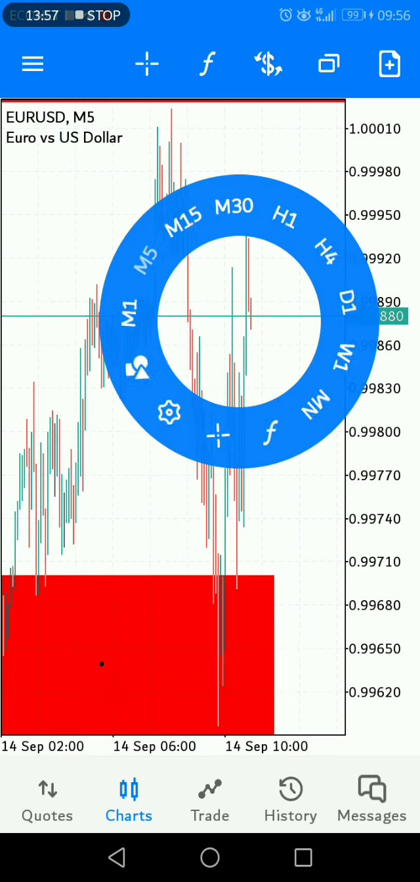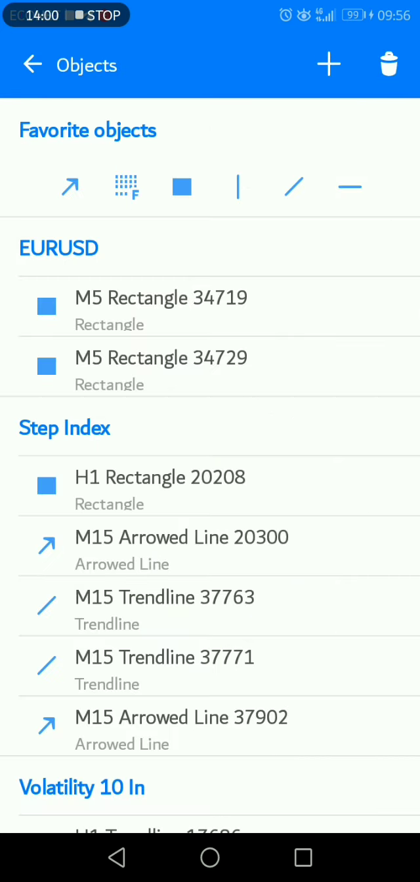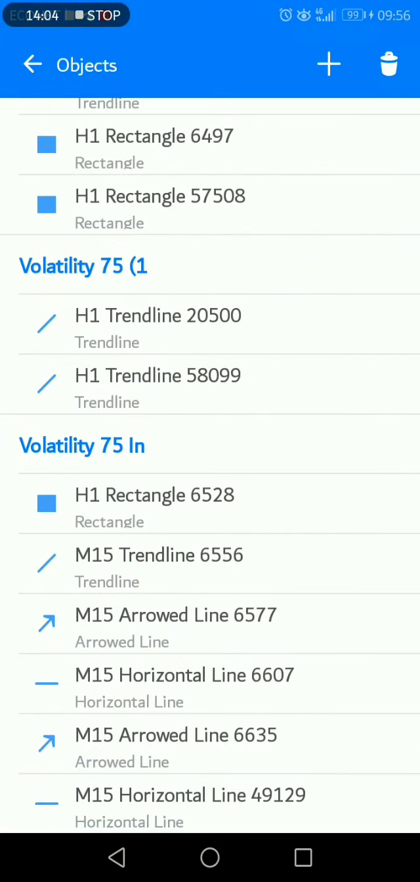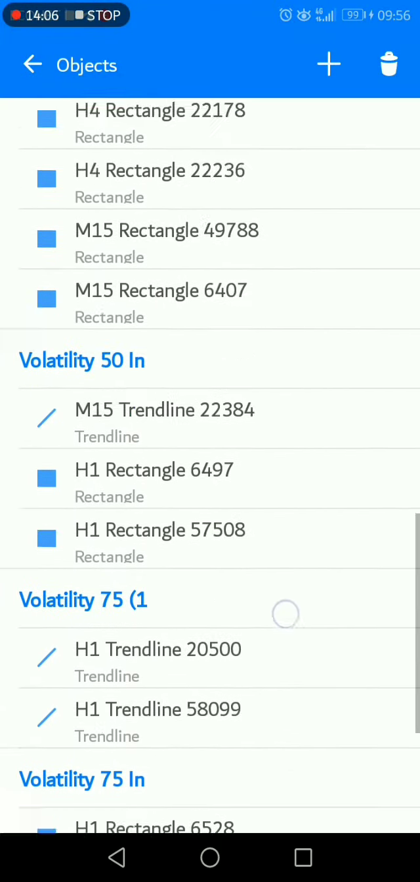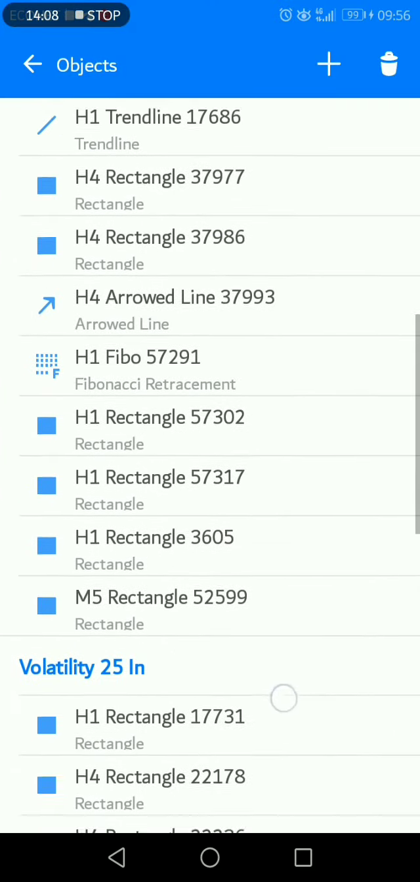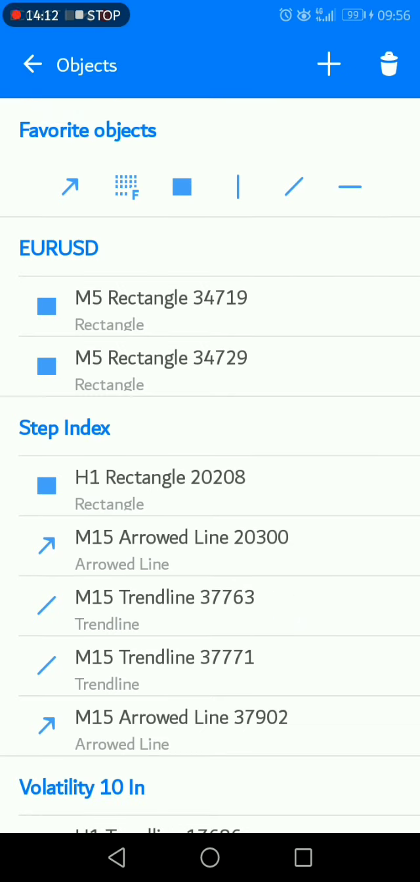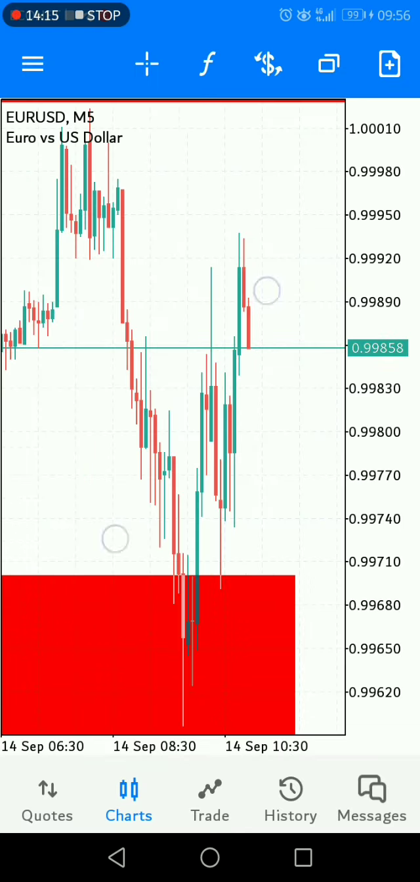You can also add drawing tools like rectangles, trend lines. As you can see, arrows, these are the things that I've been drawing here. You can see the arrows, the rectangles. I use the rectangles a lot, then Fibonacci, arrow, trend line. You can use different tools right here.